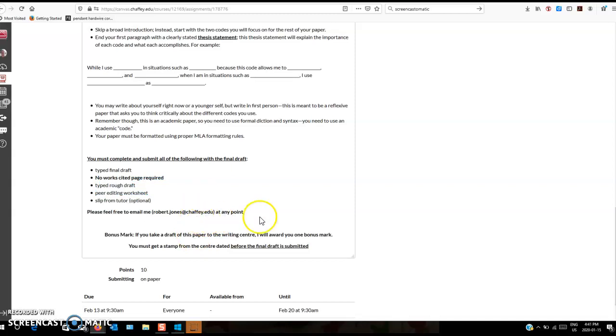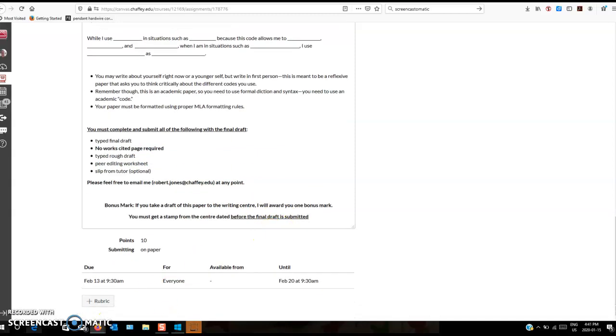Okay, if you have any questions, email me. Again, a bonus mark is available if you take a draft of this paper at any point to a tutor and work with a tutor on the paper.